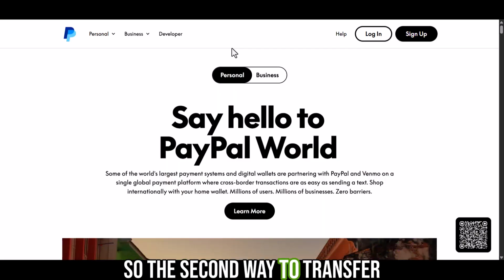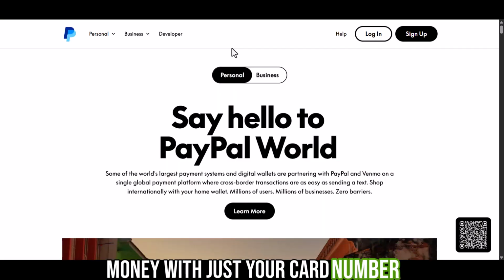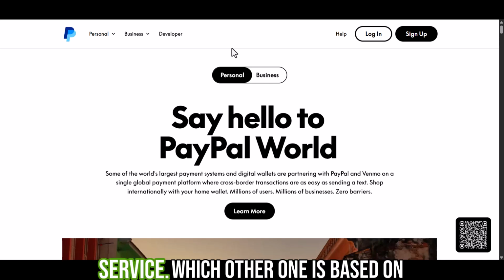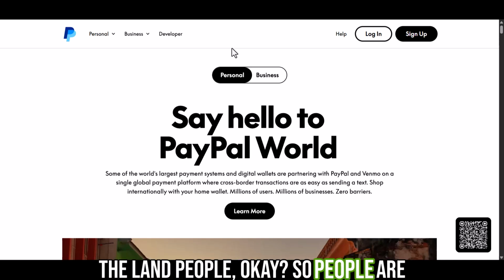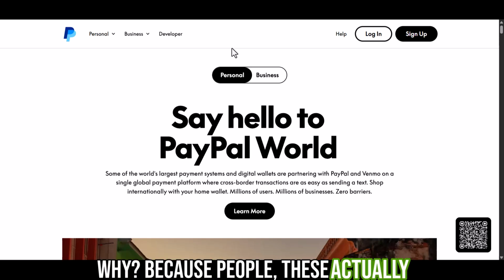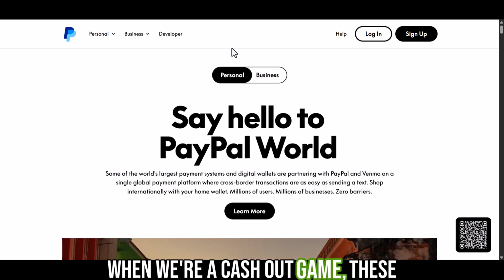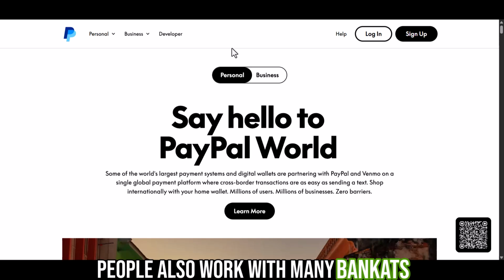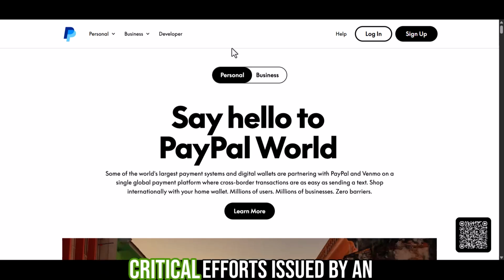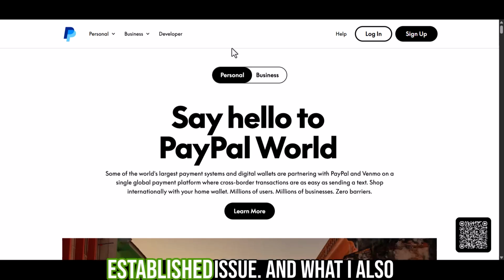So the second way to transfer money with just your card number and CVV without OTP is to use a payment service. Which other one is best other than PayPal? PayPal is actually available in almost all countries, unlike other options like Venmo and Cash App. PayPal also works with many bank cards and should definitely accept your credit card if it was issued by an established issuer.